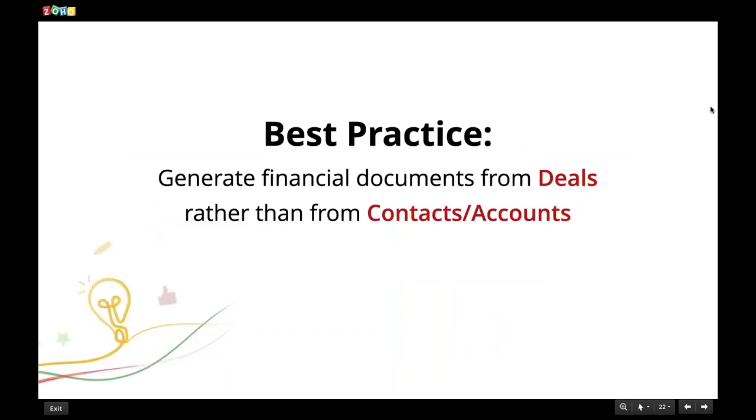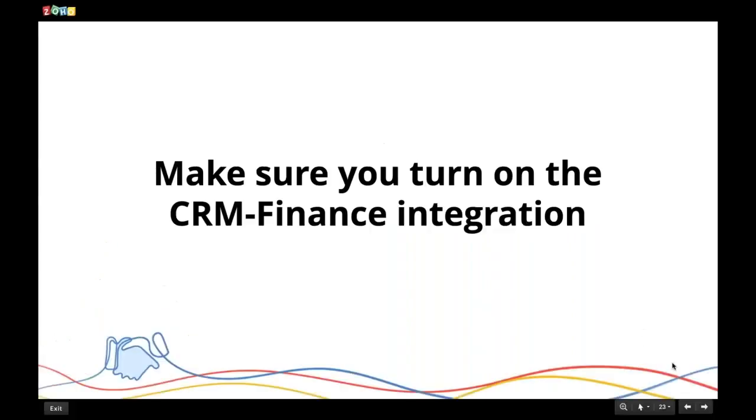One thing I just wanted to say as a best practice is that when you're working from the Zoho CRM to generate your estimates or your contracts, it's always best to generate those financial documents from a deal rather than from a contact or an account. The reason for that is because it gives you more complete reporting. When you generate an estimate on a deal, then later on you'll be able to see not only which customer it's associated with, but which deal it's associated with. It's as simple as that.